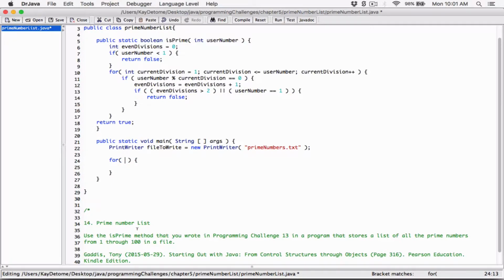Okay, so I want to create a variable which is going to keep track of our current number. We're starting from 1 all the way to 100. It's going to be an integer because we are dealing with integers here. I'm going to call this variable current number. It's going to be our target variable. So current number is going to start from 1.